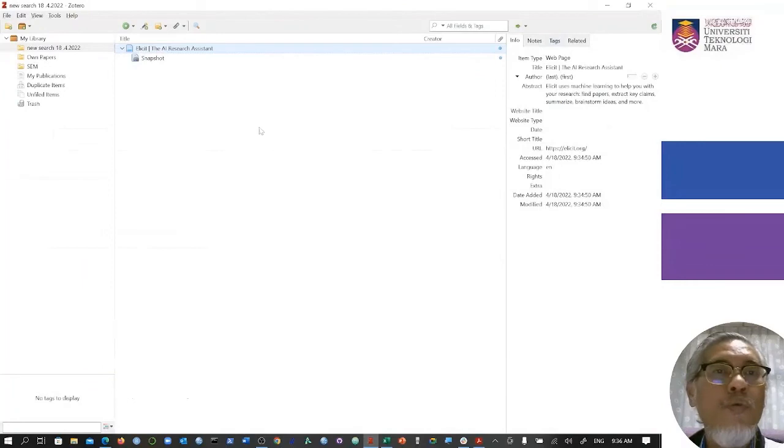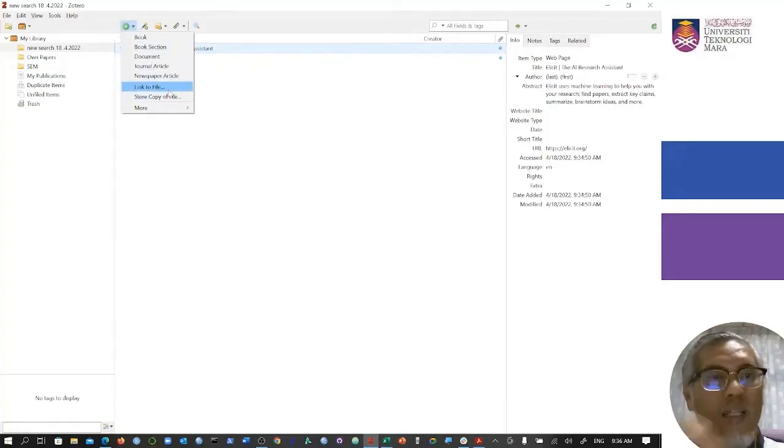So how do you take all the elements that you receive from your search result into your Zotero? How do you import it into Zotero? On top here there is a button where you can click new item, and then here you can link to a file. So here you can link to a bib file.